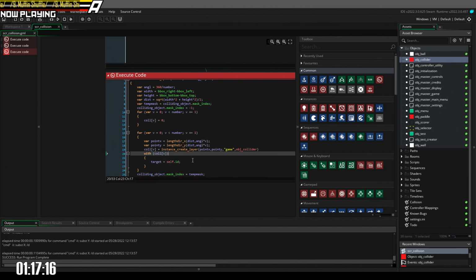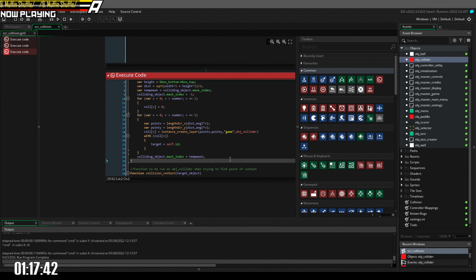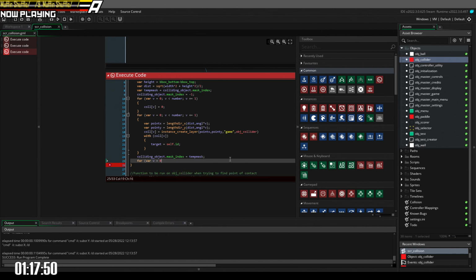Okay. So first off, it'll create an array, which is going to store all my instance information up to number. Then it's going to input all that instance information into that array as it goes up. Then turn on the position mask. So for go var v equals 0, v less than number, v plus equal 1.